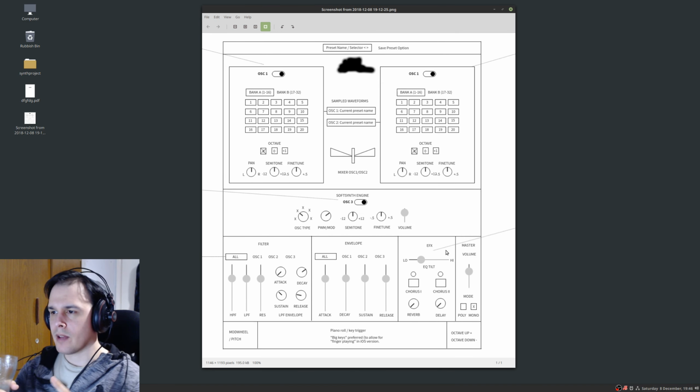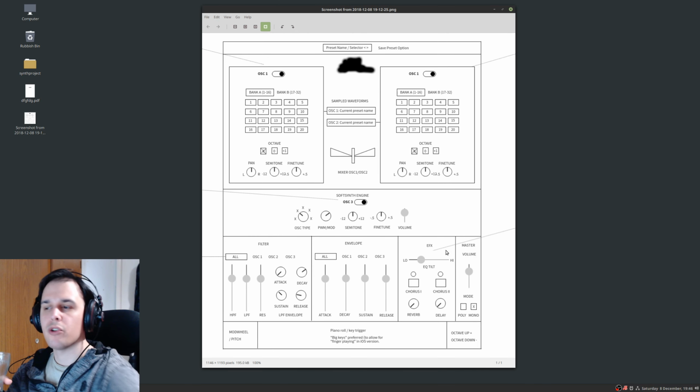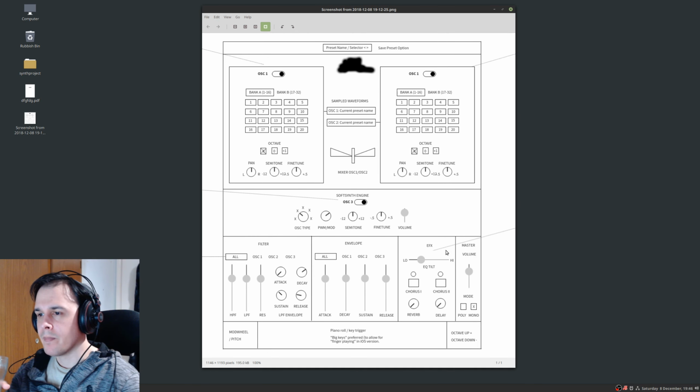And I guess the idea is you can select two of them and then use that slider in the middle to mix between them. And then the soft synth engine underneath, that's just added on top, and that's got its own volume slider, so that'll control how much that's mixed in.